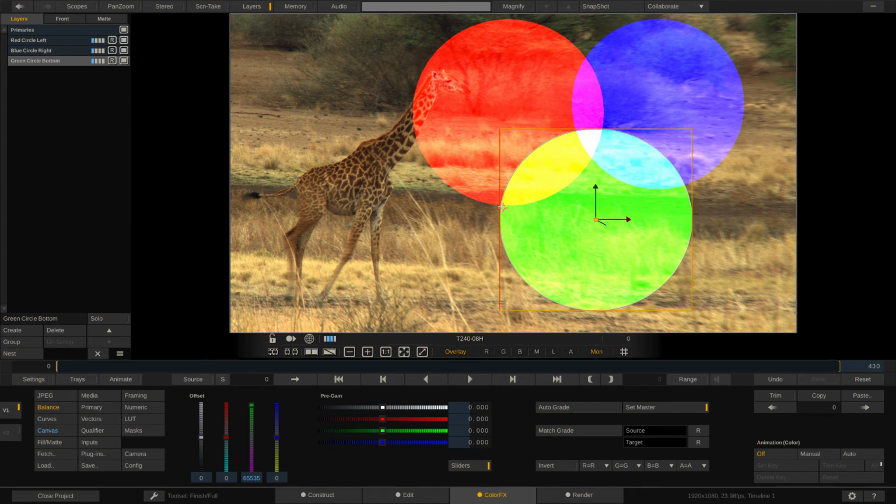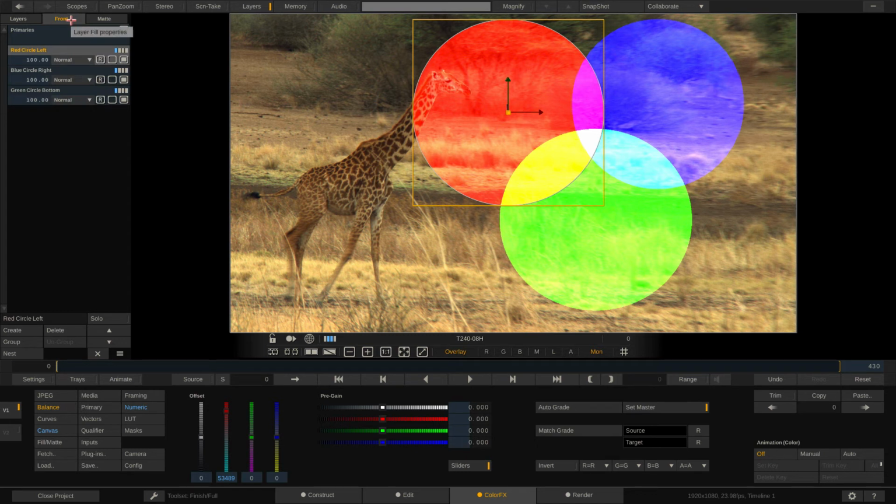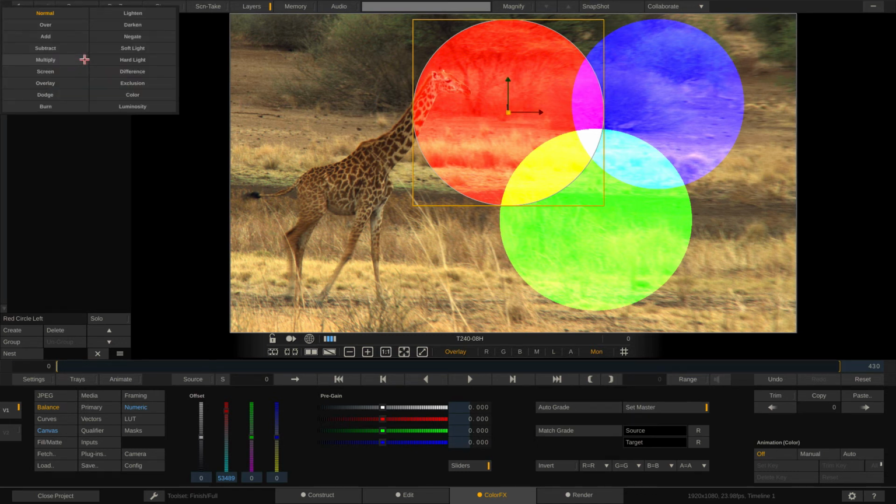Okay. Now, let's talk about what exactly is going on with the layers panel, because we have a few different panels that do different things. Obviously, the layers panel is where we're going to get in and set all of the layers for any particular color correction grade or anything like that that we need to do. Right beside that, we have a tab called Front, and I'm just going to use the red circle as the example. So I'm going to select the red circle. I'm going to head to the Front tab, and what this lets us do is adjust our transfer modes for any particular layer that we have selected.